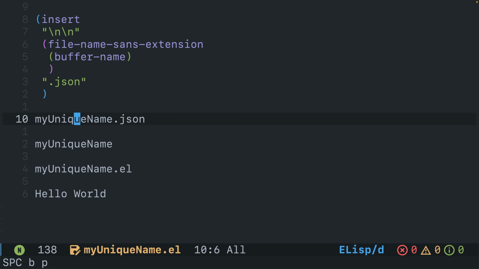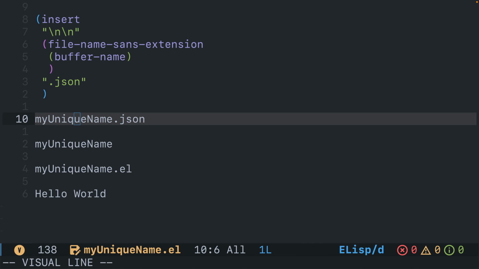And there you have it, a little bit of eLisp to make our Yasnippet a little bit more dynamic within Emacs.